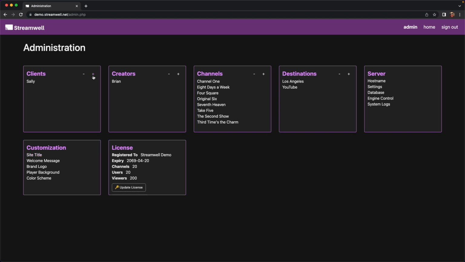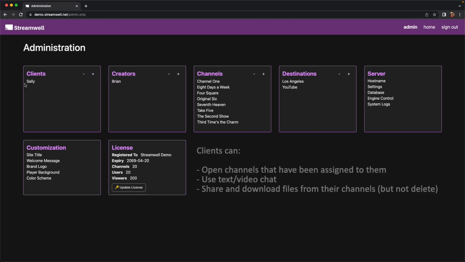Now, the first thing is you can create logins so that different people can see different bits of content. Maybe you don't want the whole thing to be a free-for-all. So we've got two types of account you can create. The big difference between clients and creators is that clients are really meant to view the stream and participate in chat. Maybe they can upload files, but they can't delete anything, and they can't see the stream keys. That's very important as well. Or some of the more advanced streaming info.